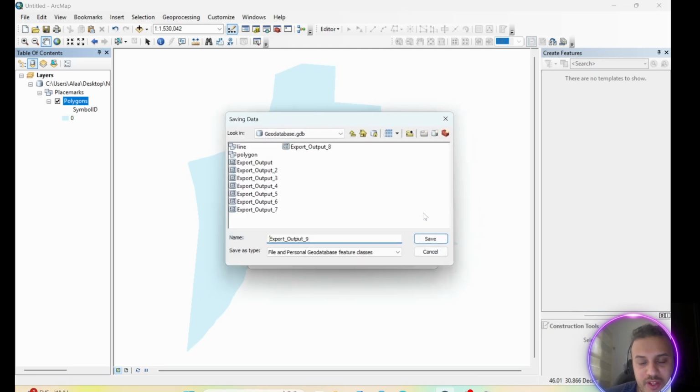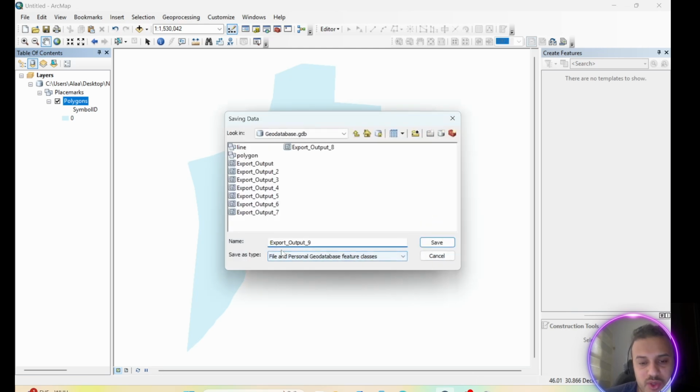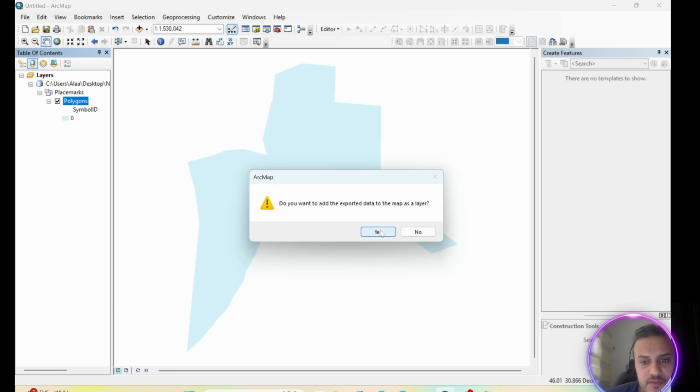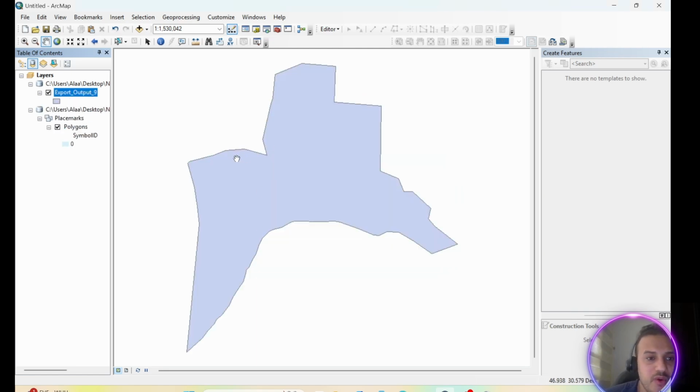From Export Data, you have to set the file. But don't forget to save it within the geodatabase, because when you convert a layer into a shapefile, you have to save it within the geodatabase. If you save it outside in any folder, you will have an error. So save it within any geodatabase you already have in here. Click Save and then OK. Now you can see we have the shapefile for my Basra boundary.